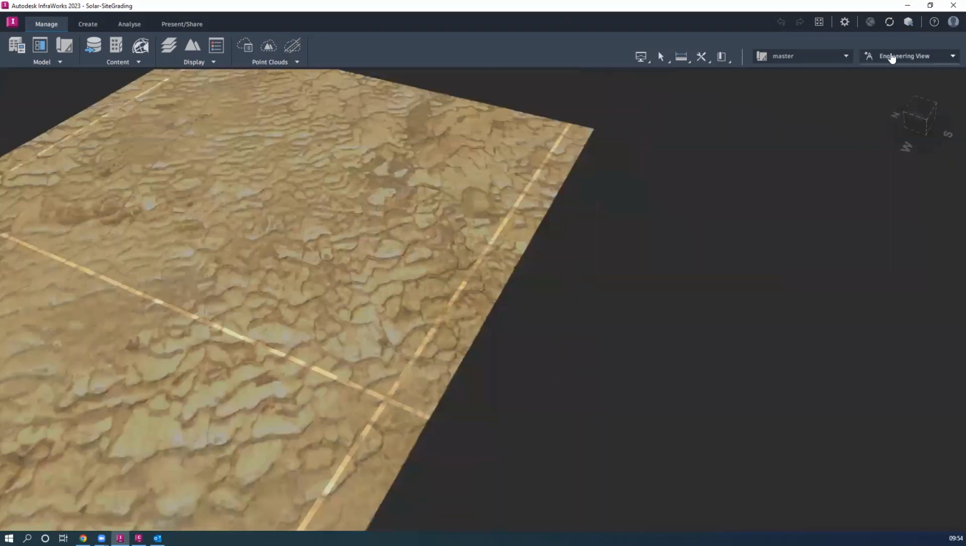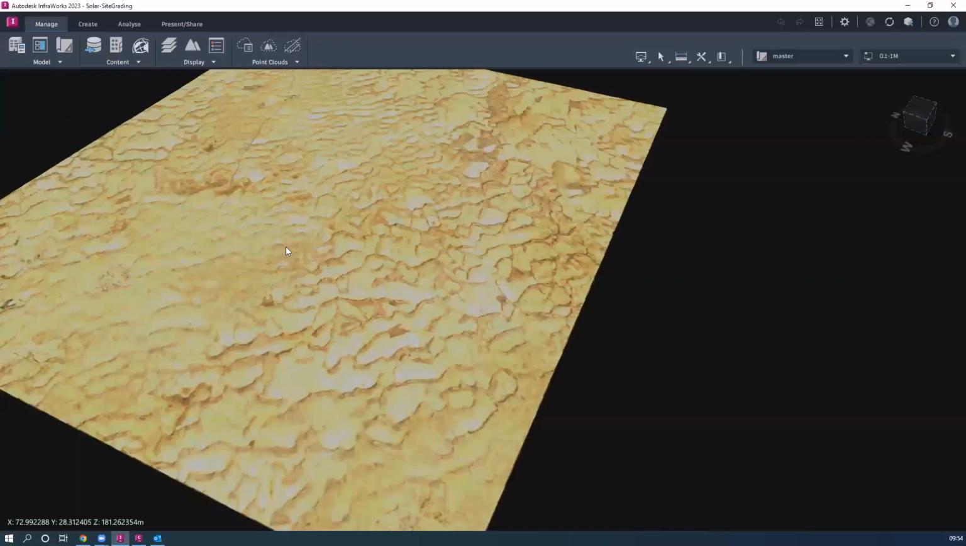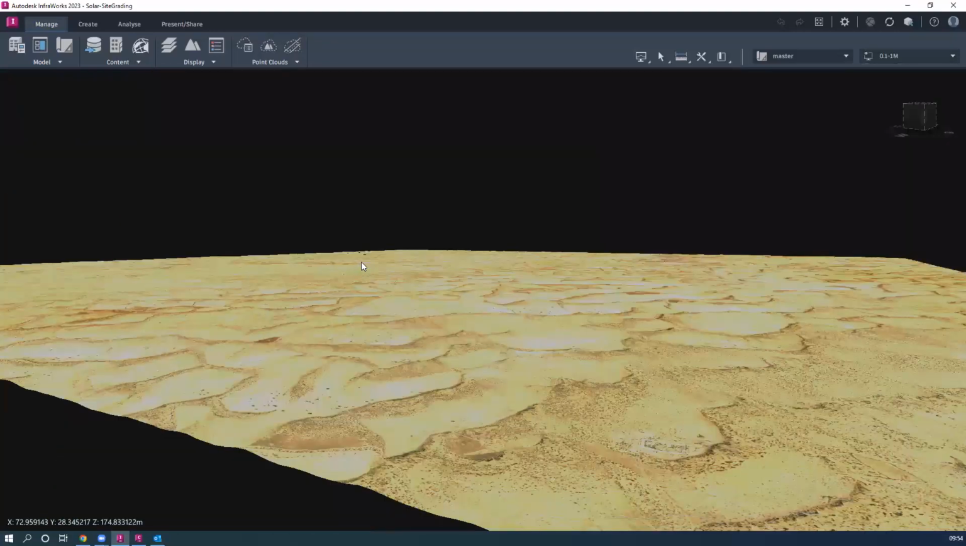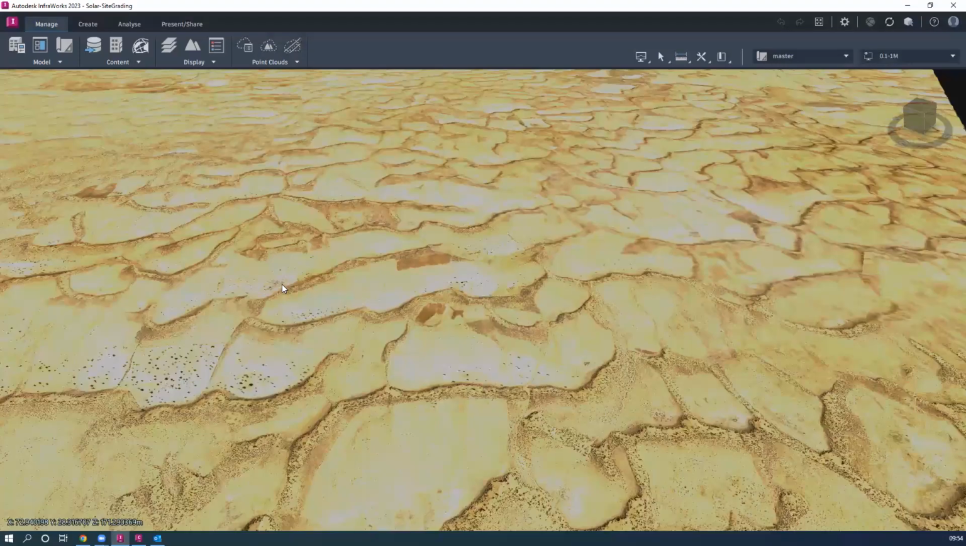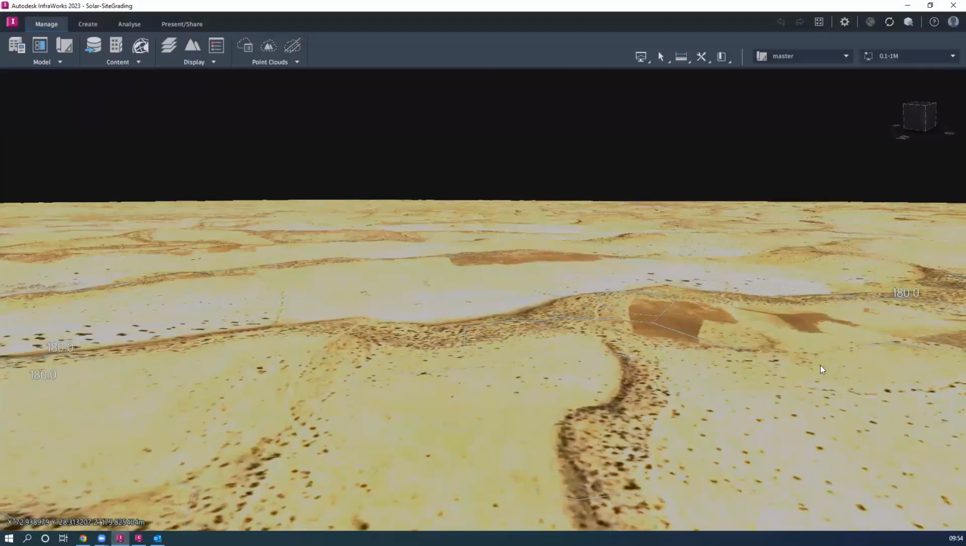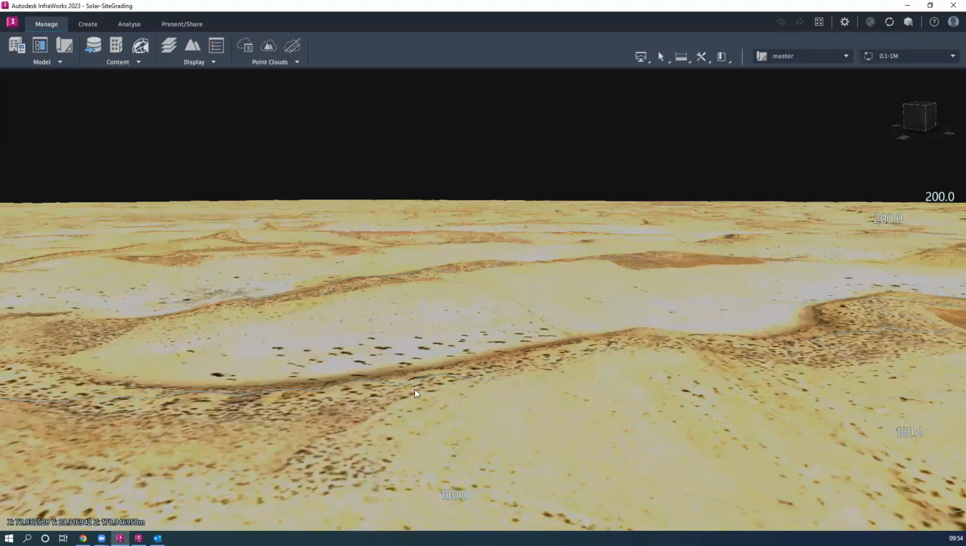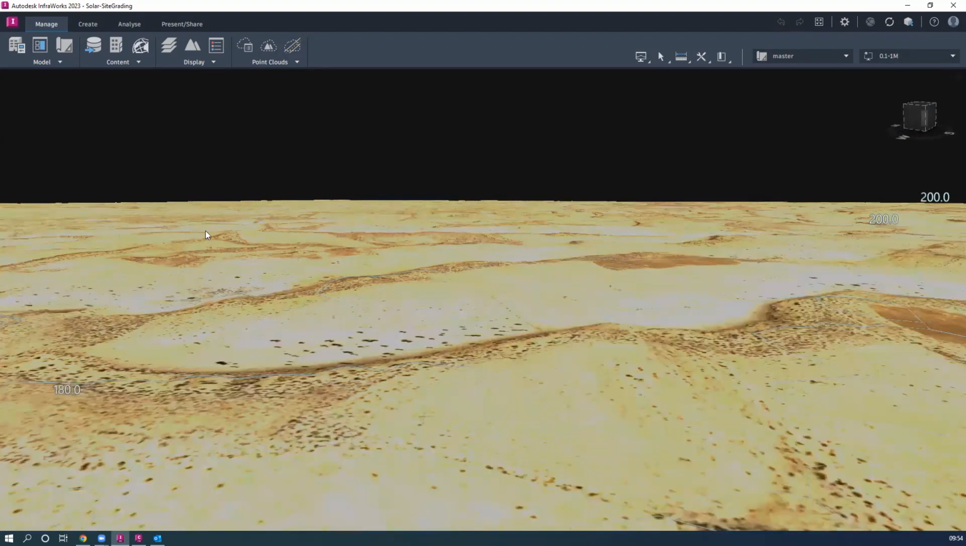But in order to differentiate more, if I go to another view, you can even create and customize your views as well. You can see more contour lines, right? So I tried to create another view with intervals of 0.1 and 1 meter. So you can customize the contour view how you want, right? So that's how you can capture your existing conditions in Infraworks.